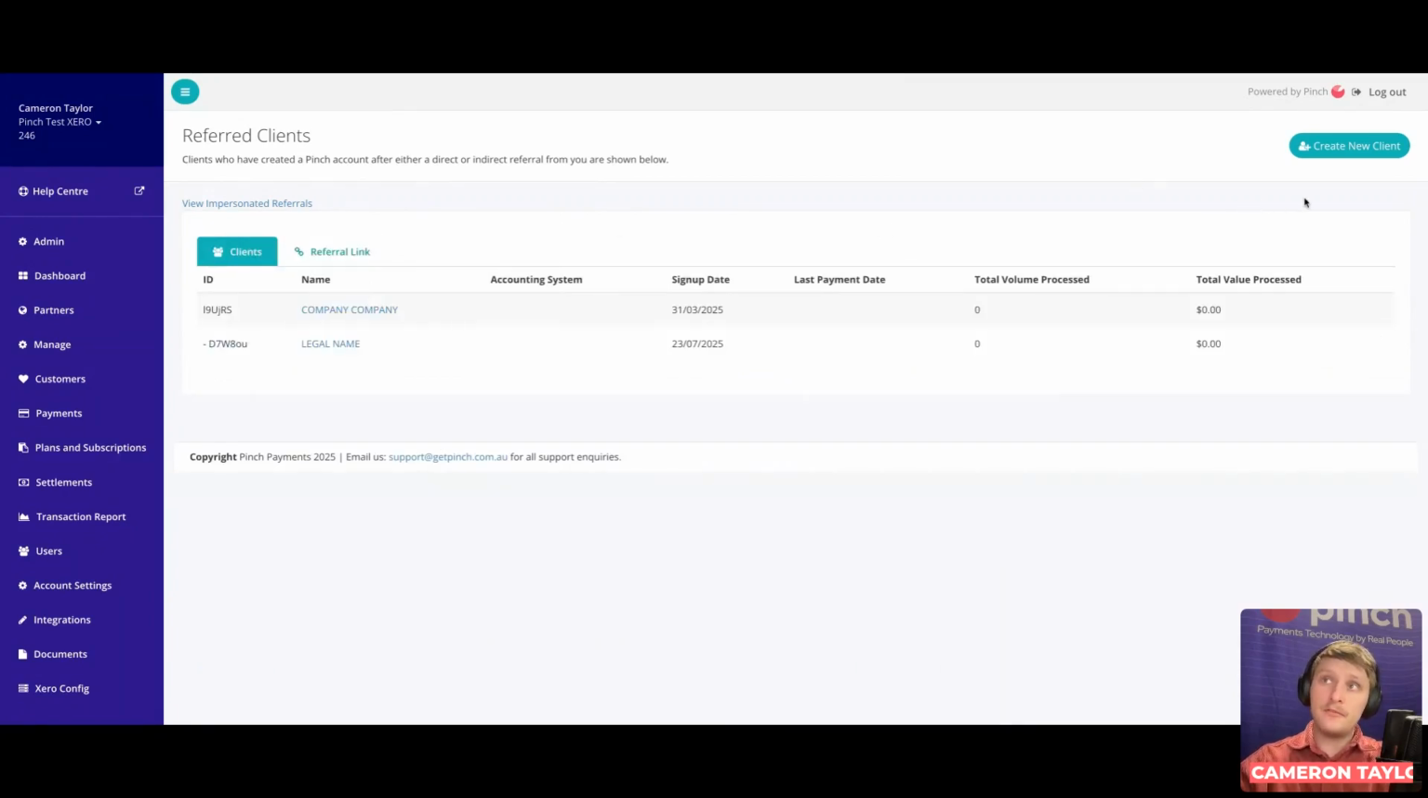But the feature I want to first bring your attention to is this button up here called Create New Client. Now, this is where you can actually set up a Pinch merchant account on behalf of your customer so that you can effectively define a variety of the setup functionality. And that includes even uploading documentation and doing a variety of our onboarding steps on behalf of your client if you have access to that information and those tools for the client.